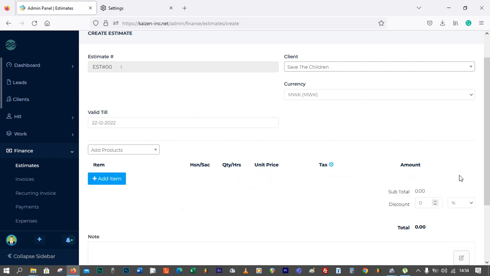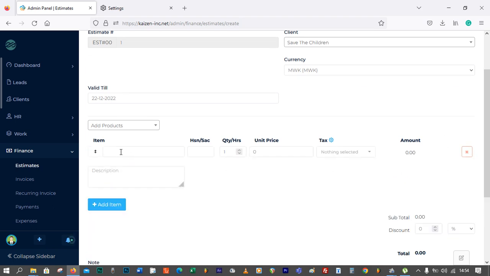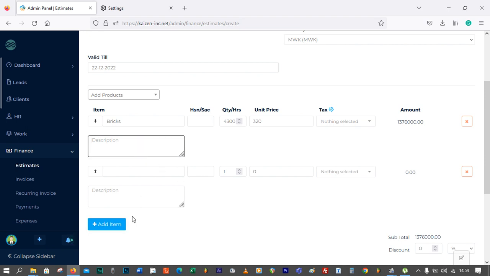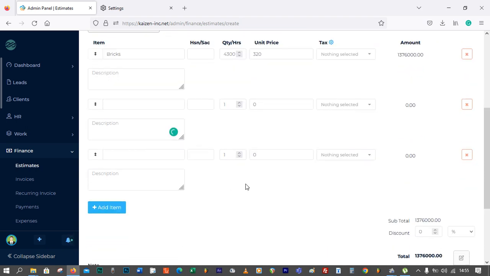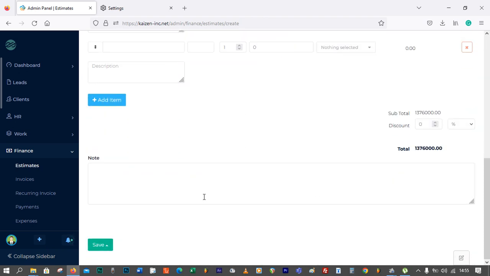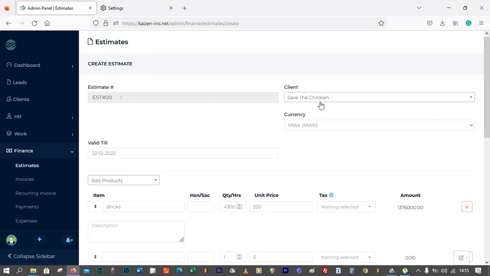So you can close this and start adding item lines. Let's say bricks, quantity 4,300. Unit price for each brick is 32 kwacha. There are no taxes attached to this, and then it's going to give you the total. You can keep adding as many as possible, and you can add descriptions or another line. When you finish, you create the estimate or the quotation. When you save it, it's going to save it as a PDF in a nicely formatted way, and send it to whoever the client or donor has been selected.